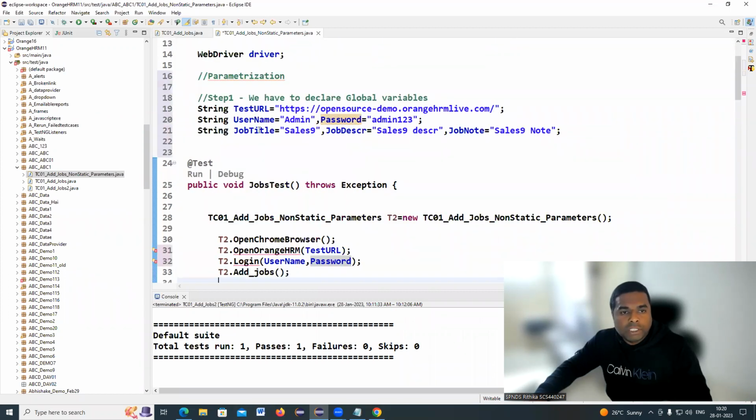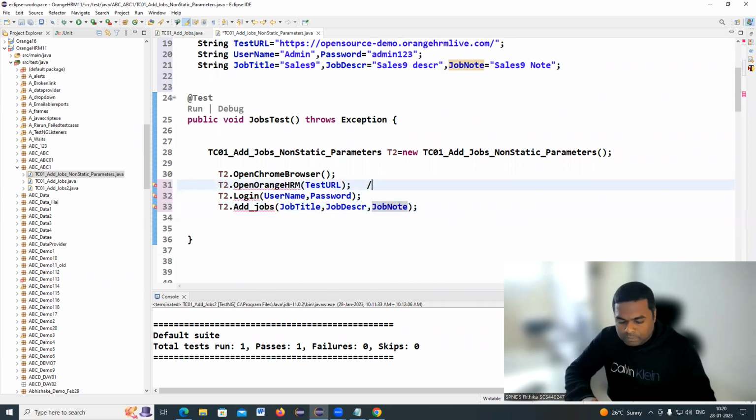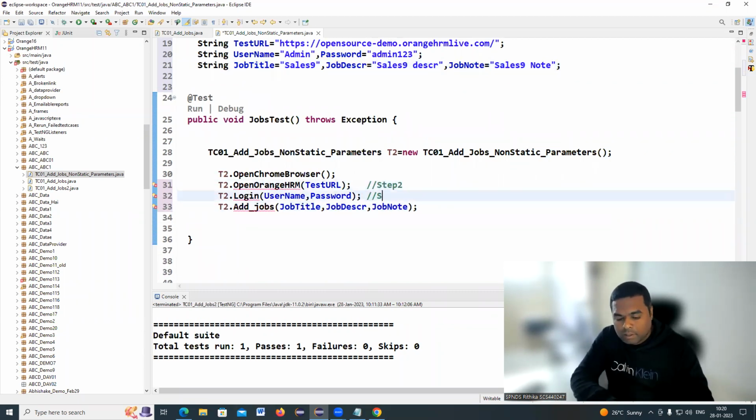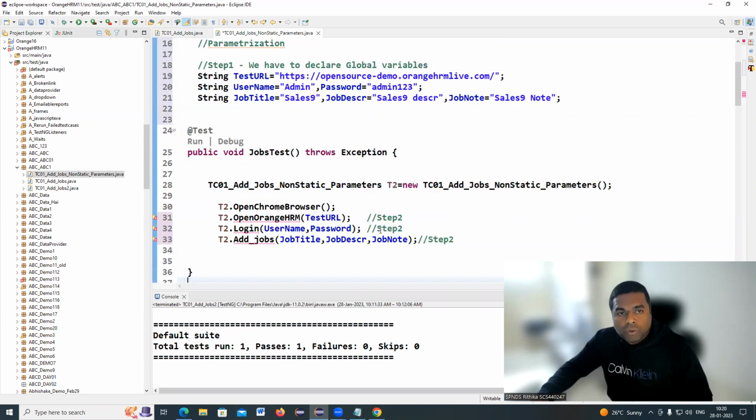So what I'm doing is job title, comma, job description, comma, job mode. This is the third. Got the point, everyone? So now we have declared all these values here.